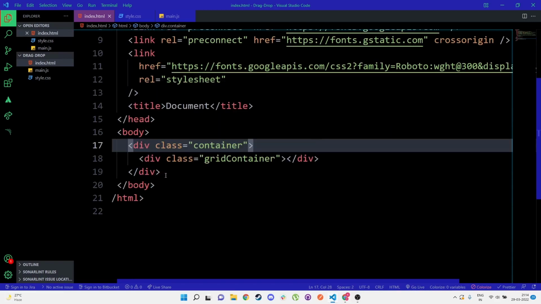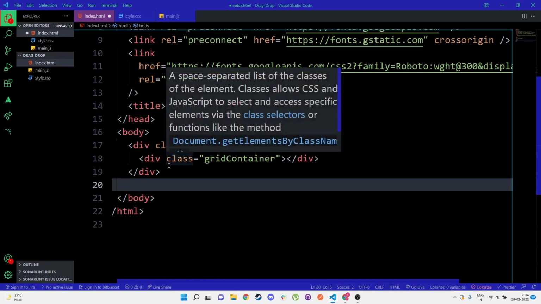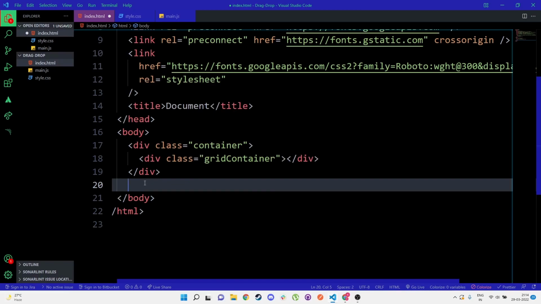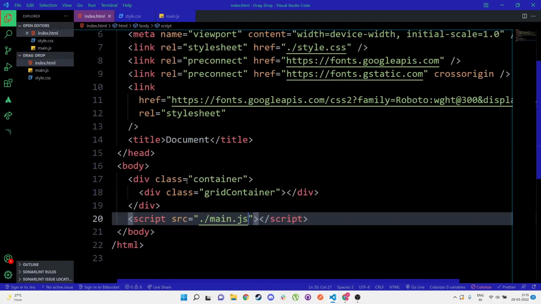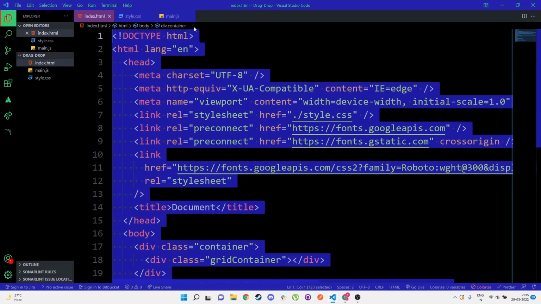Now we also have to add the script file. We are going to add it right here at the bottom. Actually, I think we need to add this right within the bottom of the div. I'm going to add the script tag, and specify the src, which is equal to main.js, sorry, not index.js, main.js. Alright, so this is all we have for the index.html file. Basically nothing much, just a container with a grid container underneath it, and the rest is pretty basic and self-explanatory.